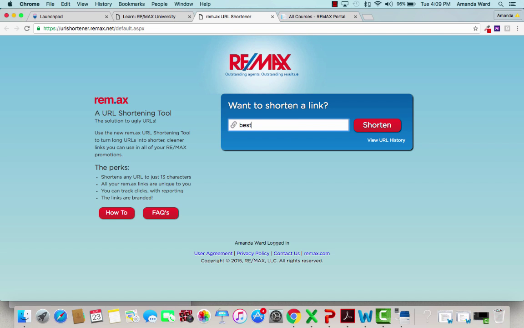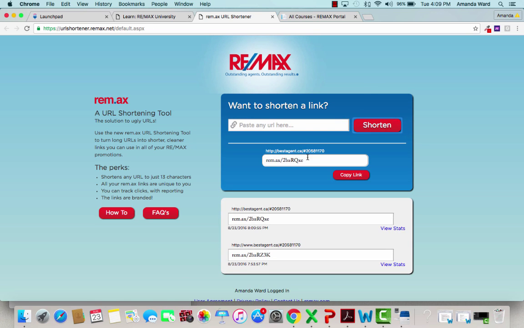So just to use as an example, I'm going to put bestagent.ca in here and click on shorten. So now you can see here that the shortened URL always starts with rem.ax, and then it'll be followed by a series of numbers. So you can use this shortened URL now to send out to your database of clients if you were sending a mass email and you wanted to advertise. Perhaps you've created a single property website for a listing, you could shorten that URL here.